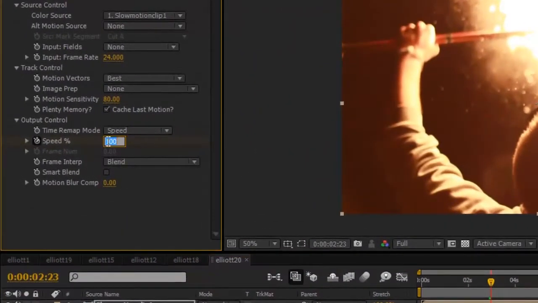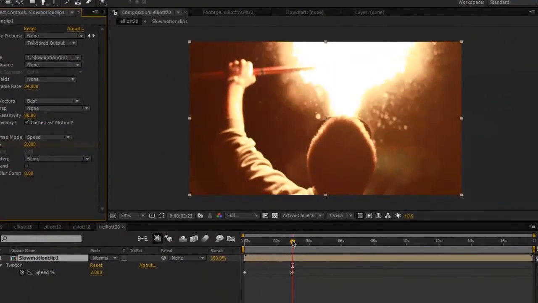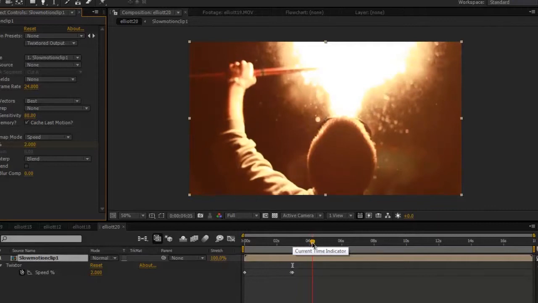And I always like to drop it down to about 2% first, to really see how slow I can push the clip. So I'll scroll forwards and see if there's any really, really bad warping of the clip.